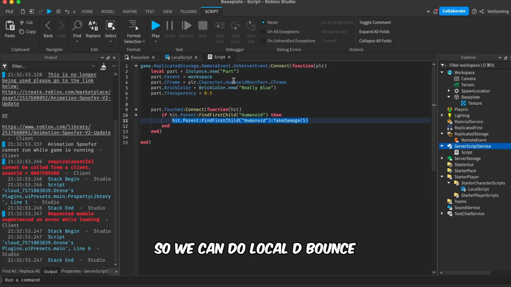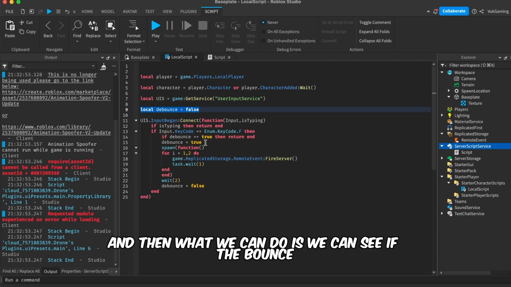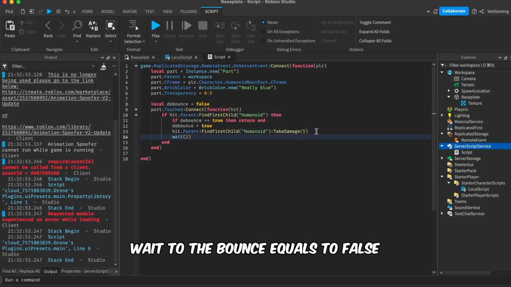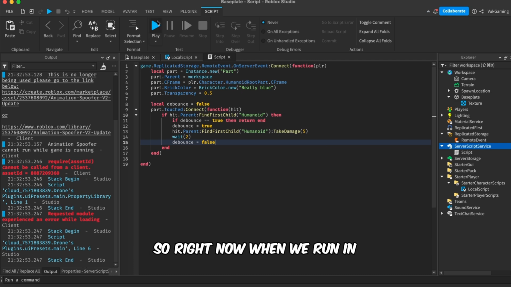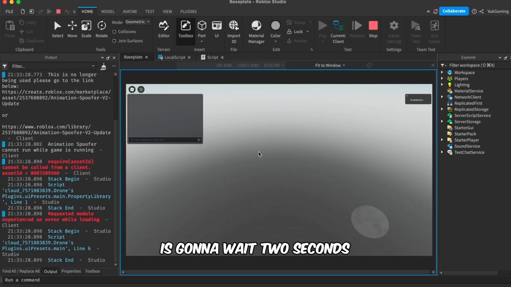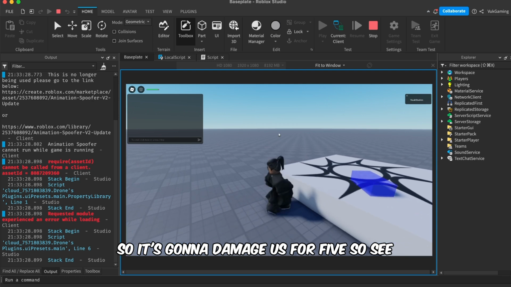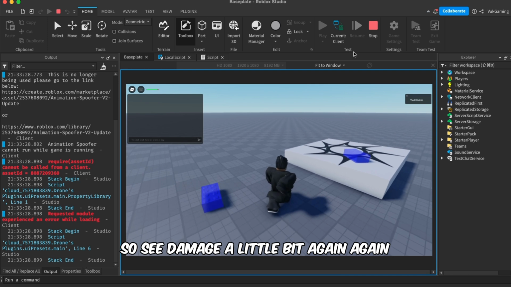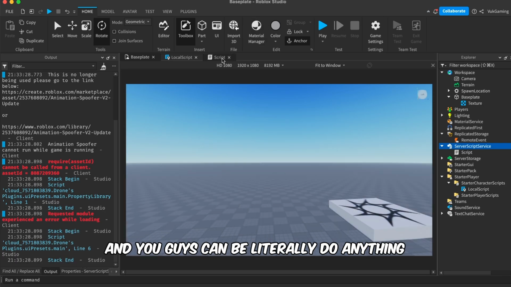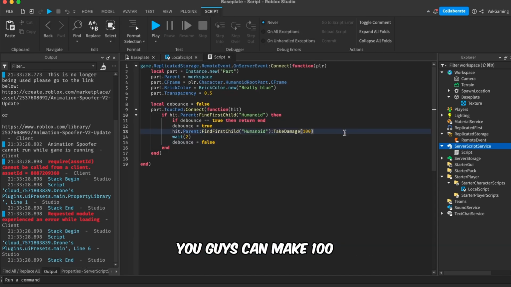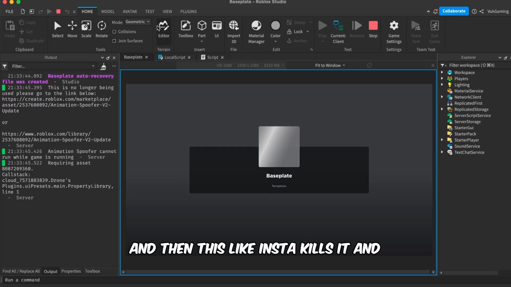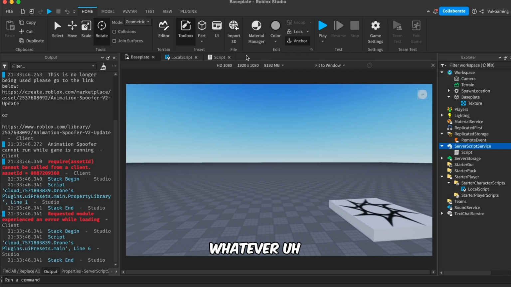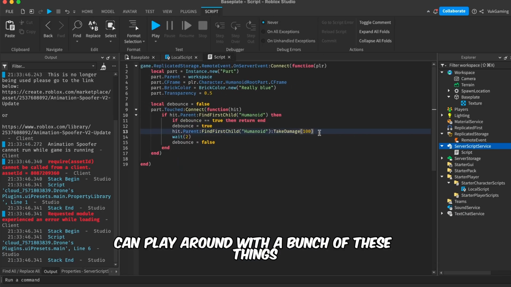So we can do debounce equals false, and then we say if debounce equals true, then return end. Debounce equals true, wait 2, debounce equals false. So right now when we run it, it's gonna damage us for 5, and then it's gonna wait 2 seconds before it damages again. See, it damages a little bit again, but you guys get the point, and you can literally do anything. You can make it insta-kill, you can make it like 100 damage, and then this insta-kills us, whatever, and then we can play around with a bunch of these things.